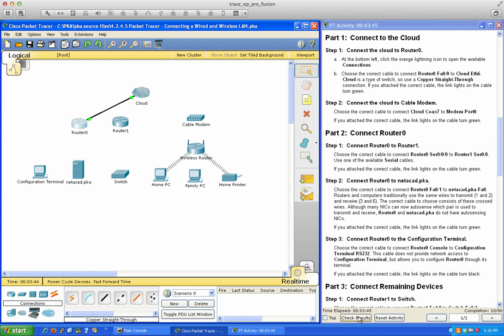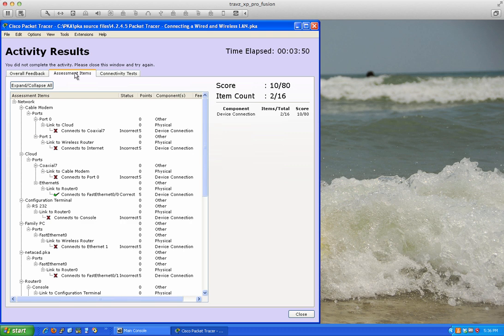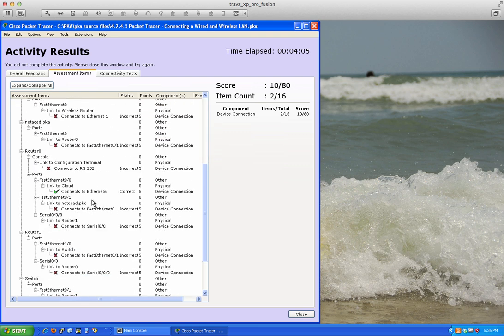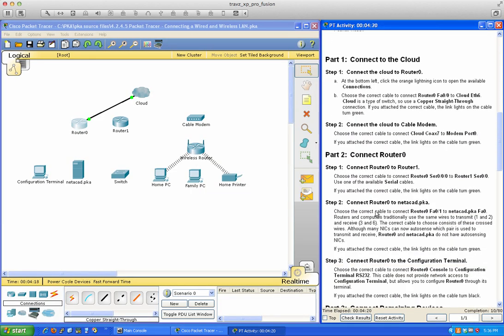So at this point, let's go ahead and check our results. And again, you click check results and you can take a look at the assessment items. So here we are. One of the cloud steps is link to router 0, connect to Fast Ethernet 0/0. So that's worth 5 points, and as you can see, we got that correct. And from the router's perspective, a router 0 task was to link to the cloud. And so we've already received 5 points for that, which is why our score shows a total of 10 out of 80. All right, on to the next task. Let me slide back down here.